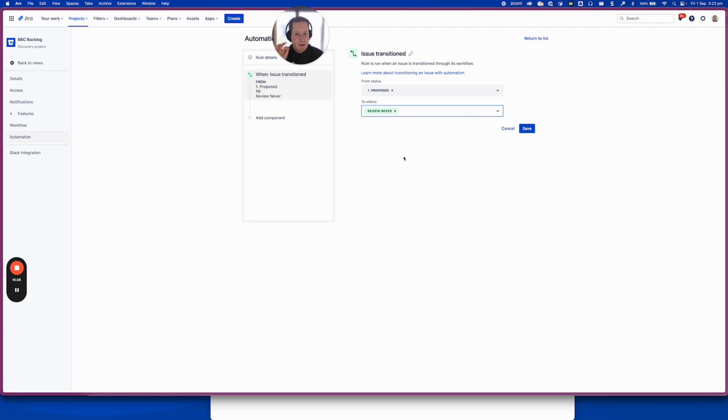Now you might be tempted to try and be more efficient here and add multiple statuses, because you can add multiple statuses. So you might go, oh, I can add the 3 months, 6 months, and 12 months all here. Don't do that. You do need to have one separate automation for each status, because you'll be deferring the issue for a different amount of time depending on which status was transitioned to.